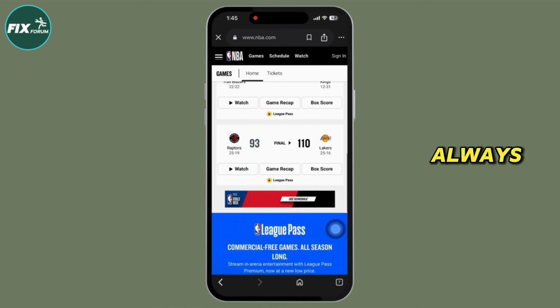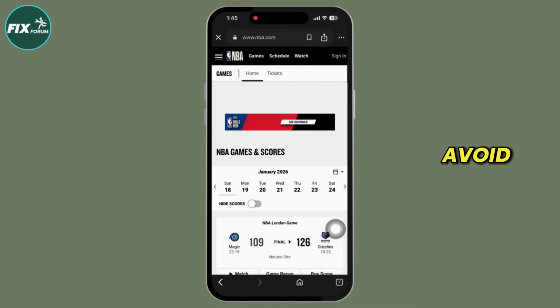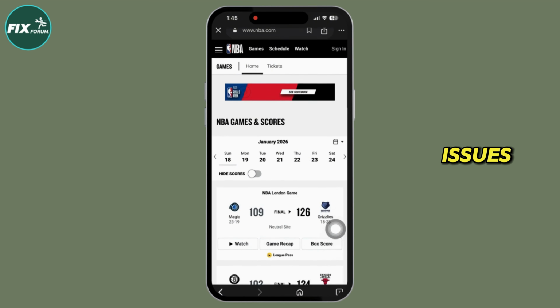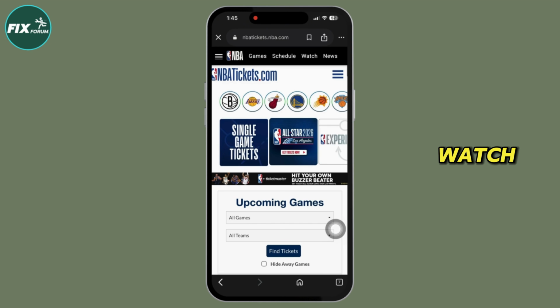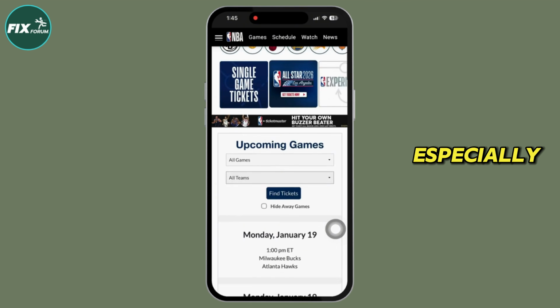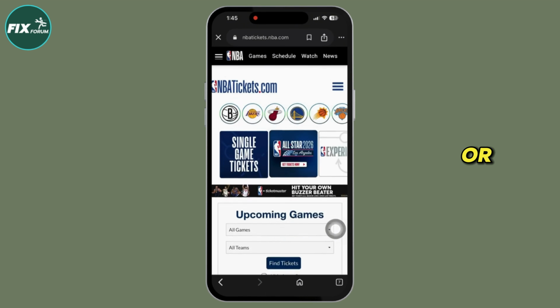It's important to always use official streaming platforms to avoid low-quality streams, buffering issues, or security risk. Free trials are the best legal way to watch NBA games live without paying, especially if you only want to catch a few games or special matchups.